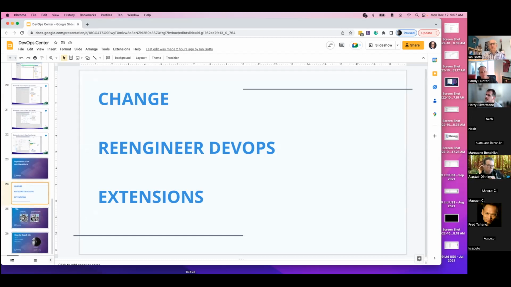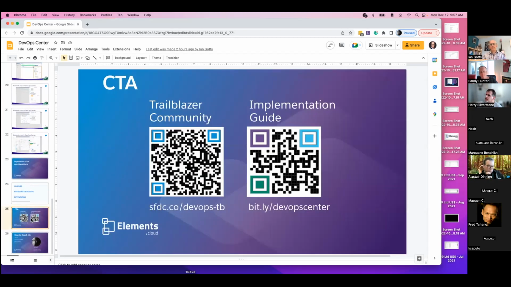So that has been a quick sprint through DevOps Center. A couple of screenshots, a couple of QR codes. The Trailblazer community, there are actually 2 communities. There's one for partners and one for customers. That's the link to the customer one. And everything I've just talked about, we built or rewrote an implementation guide alongside Salesforce.